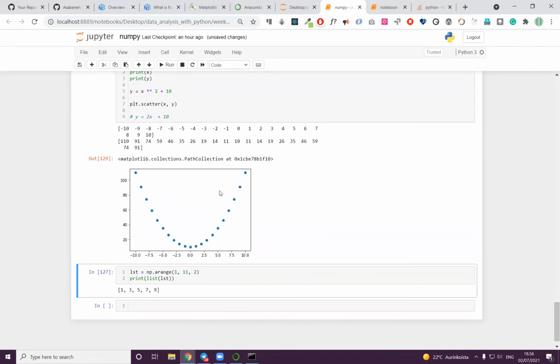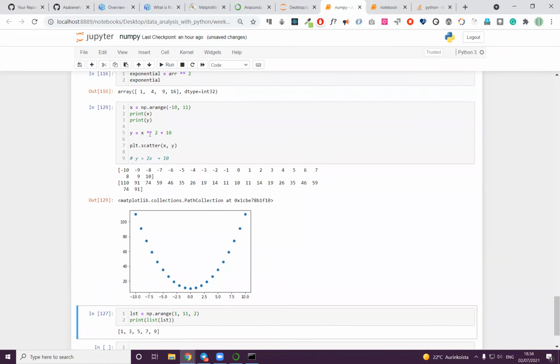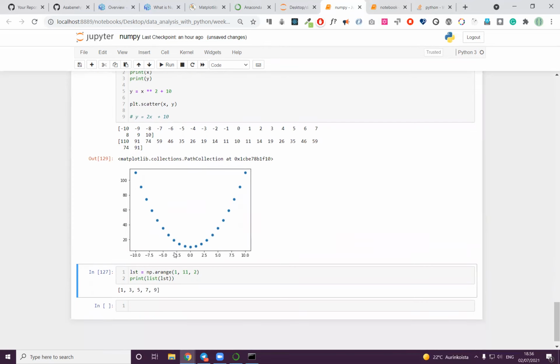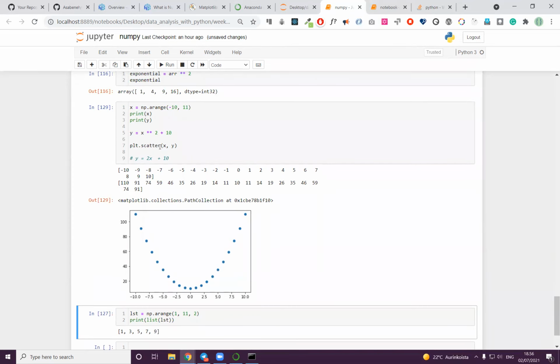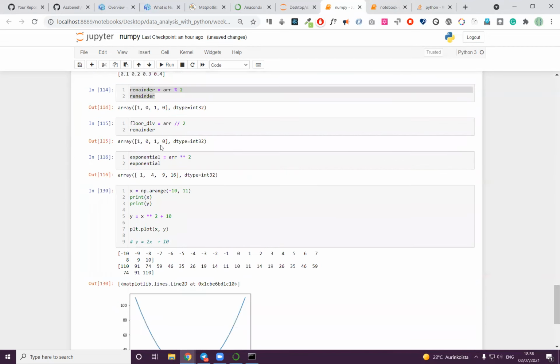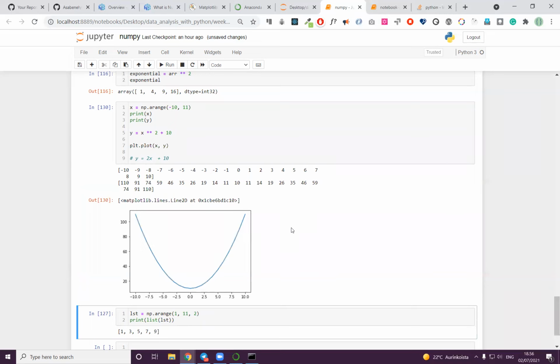So this is actually a quadratic equation, and the equation is actually x squared plus 10. So it's a symmetric parabola. Okay, but you can just change this line also to plot, and it will be just a line. And now have you seen the power of NumPy? Yes, I hope so. Let's just move on.